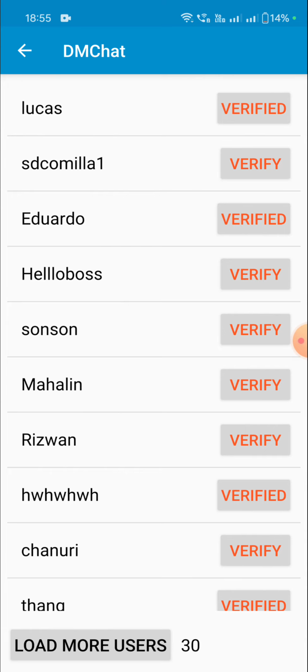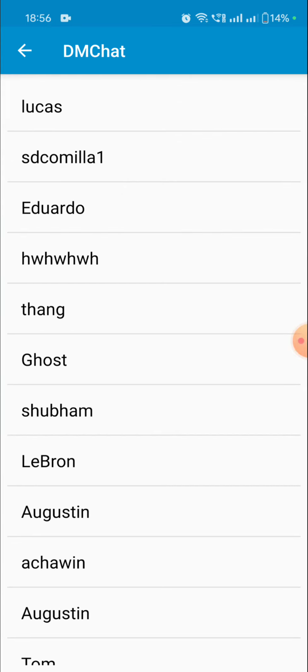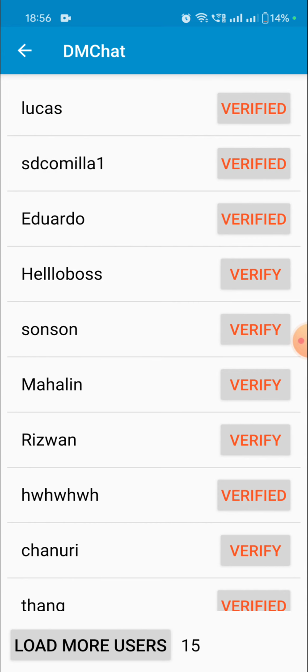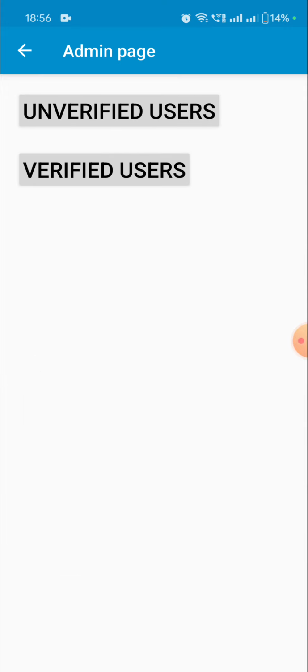When I click on an unverified user like this SD Comila 1, and click on verify, he gets verified. You can see it in this verified users list, SD Comila 1. And when I go back and click on this verified user, he gets unverified and the button shows verify. So here you can see his name gets removed from this verified users list. I will show you how to do this in Sketchware.